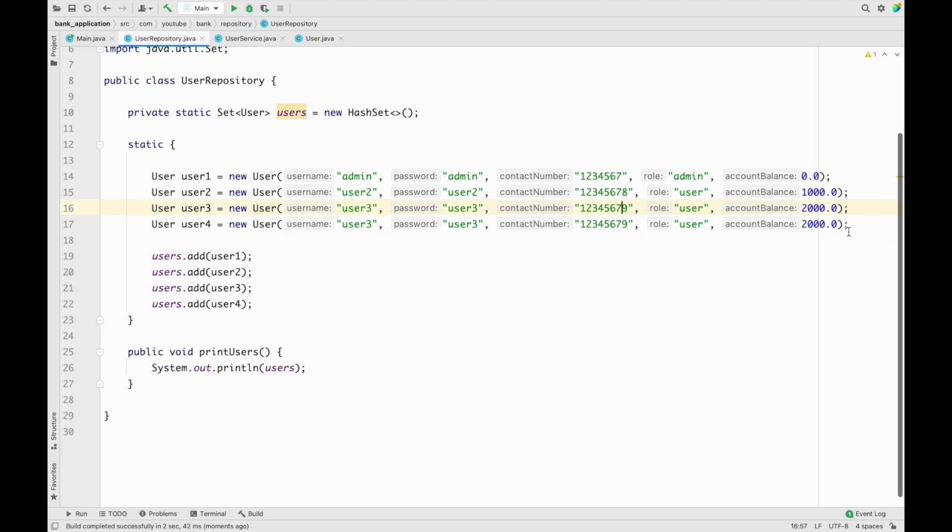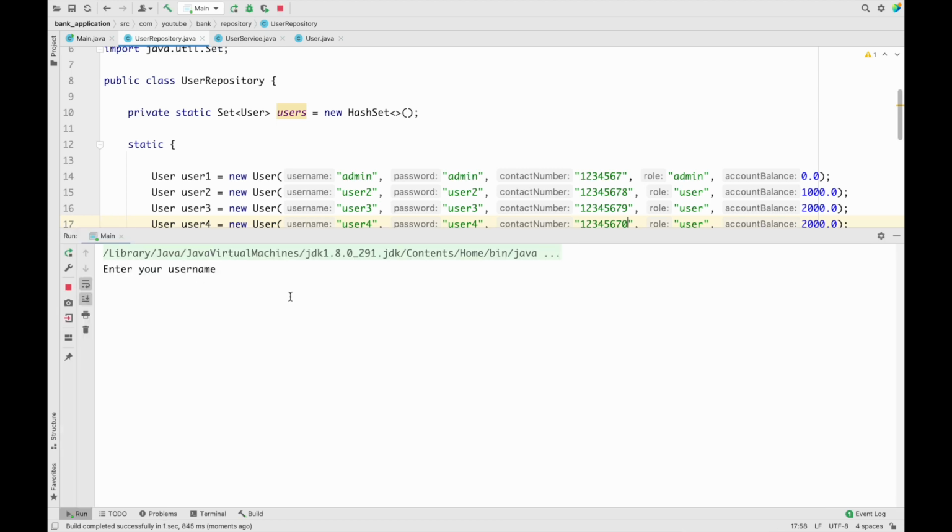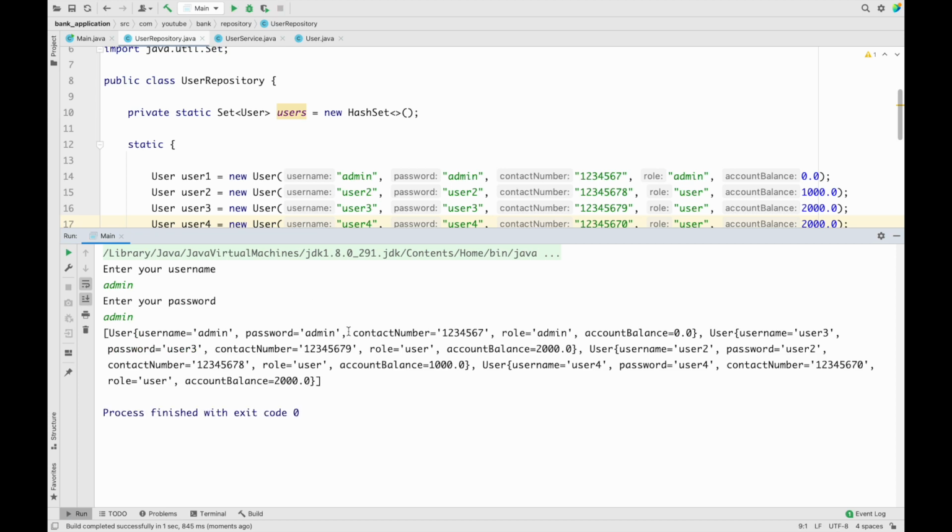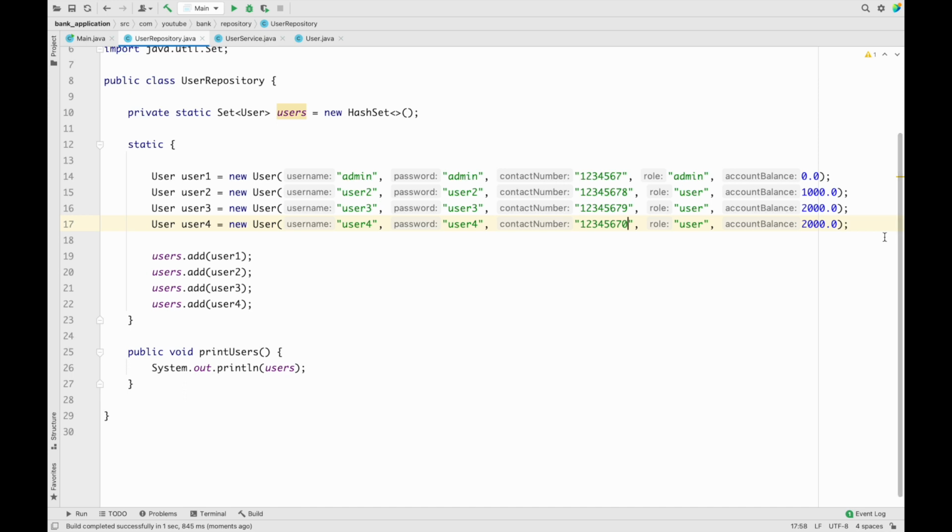One thing that we can do is change the username for user 4, and here also we have to change a little bit. And now let me just save it and let me just run it. So now it should not allow the duplicate values, and it should work as expected. So yes, now it is working as expected. So this is how the equals method helps us to avoid the duplicate values and to compare two different objects. So till now we have created the set, and we have created some users inside the set.